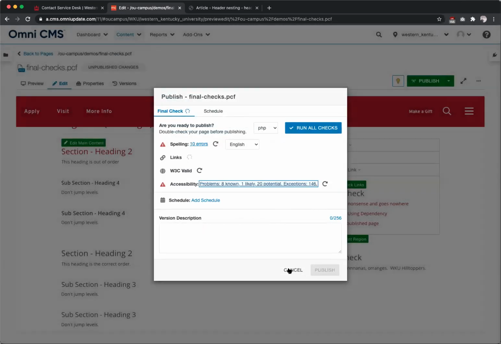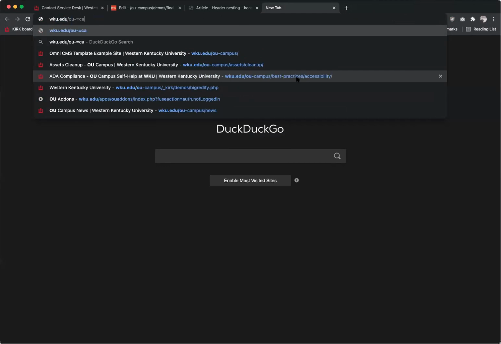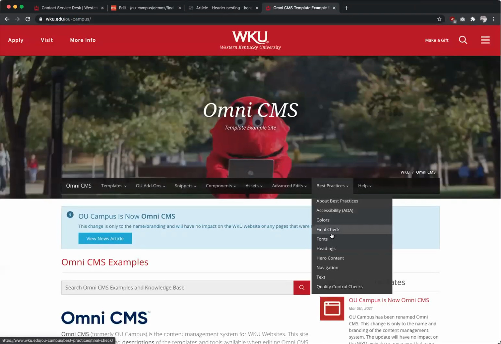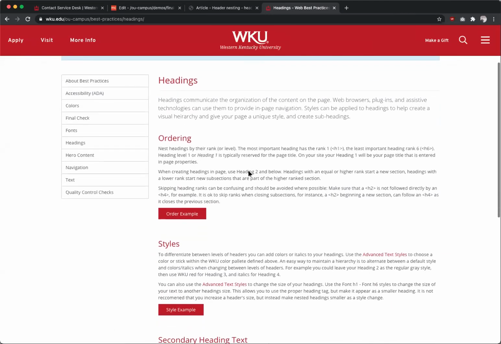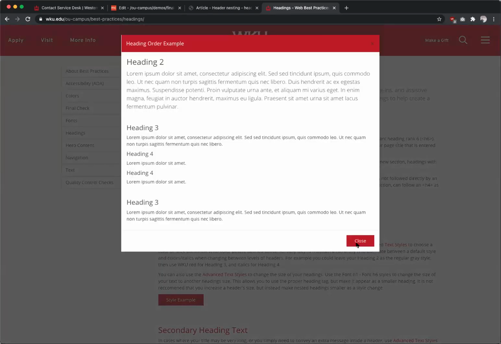So when you're building your pages, keep that in mind. Keep heading level in order. We have some best practices on our OU campus site under headings that have some more examples and a little more information about ordering and using those styles. And they also contain some more examples as well if you're confused about how to lay out your levels of headings and subsections and sections of your site.